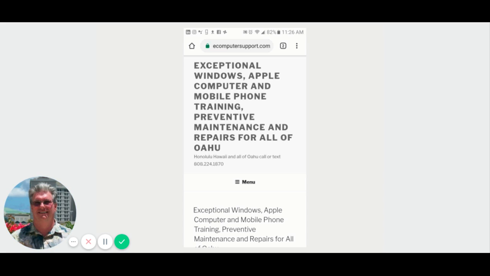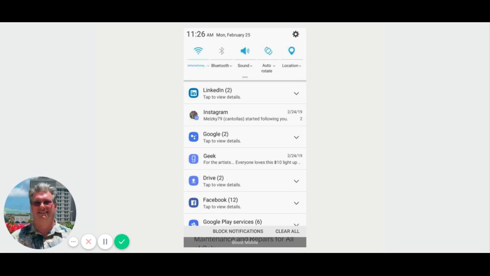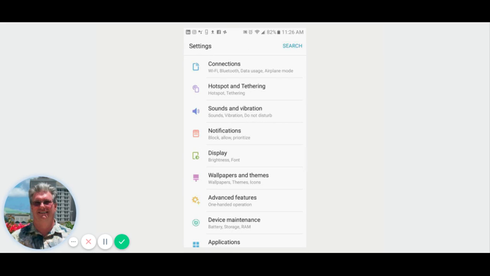So swipe down and you'll get a menu. And in the upper right hand corner, I'm going to tap on the gear. That's basically for setup. And now we go into setup. And this is an Android phone.